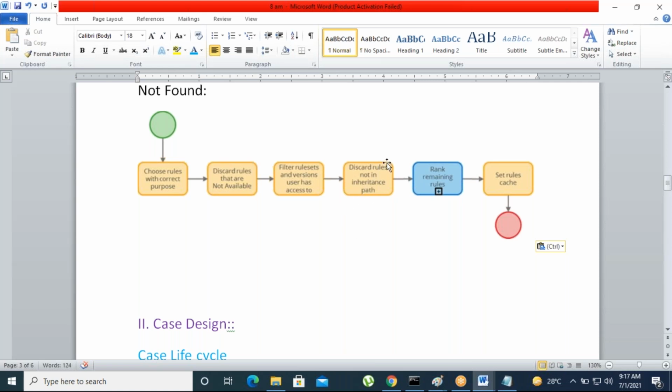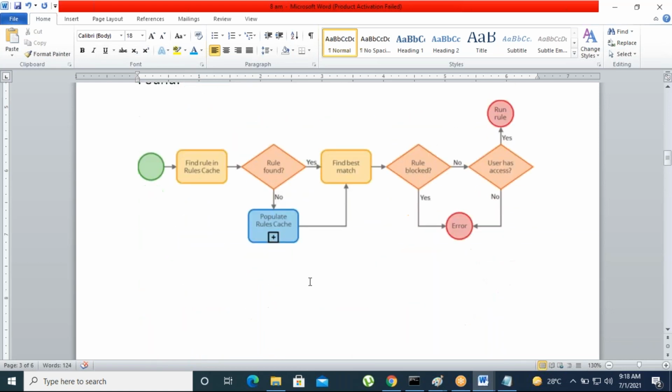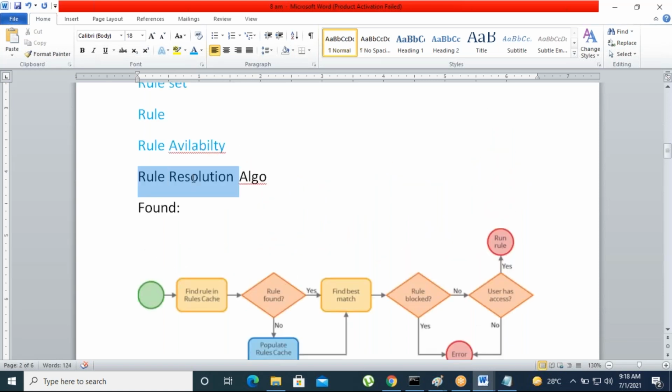Then based on that, check whether the rule follows the inheritance path or not. If the rule follows the inheritance path, then okay. If it does not follow the inheritance path, leave it. Rank the remaining rules and set the rule into the rule cache, and then the process repeats after placing the rule into the rule cache. This is what the rule resolution algorithm is about.